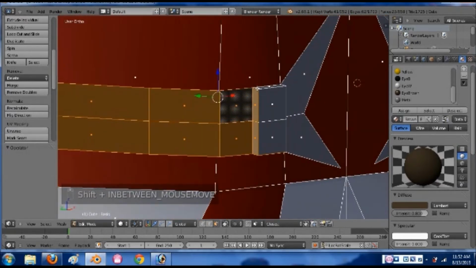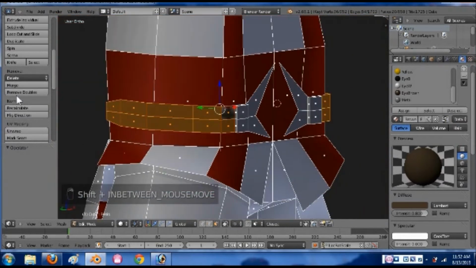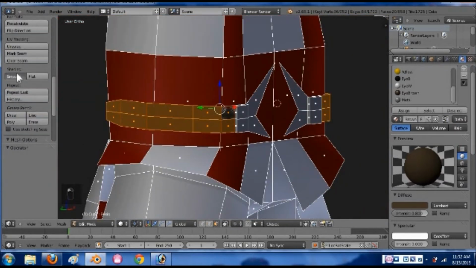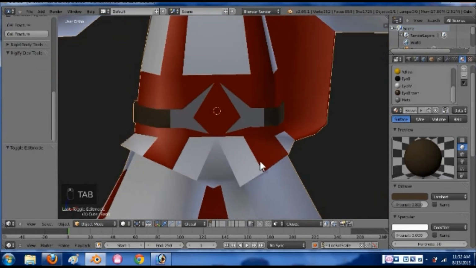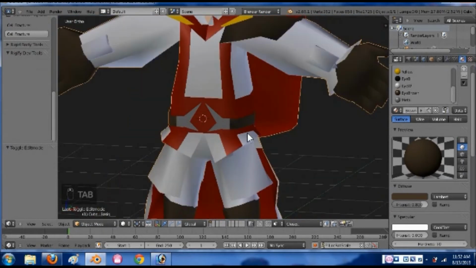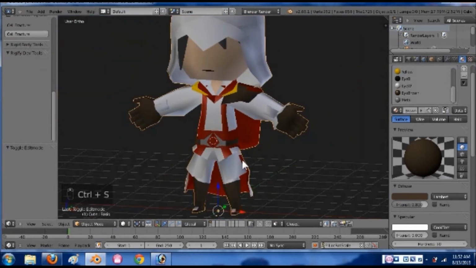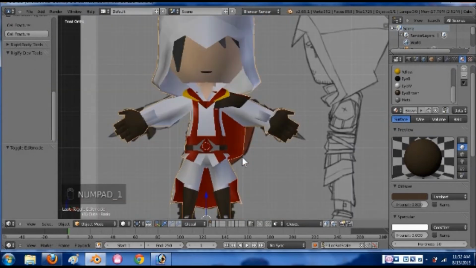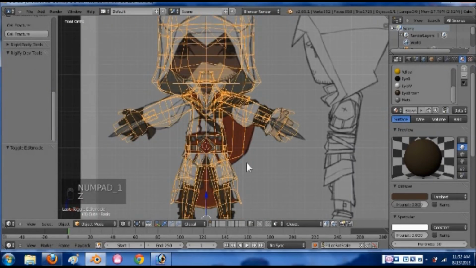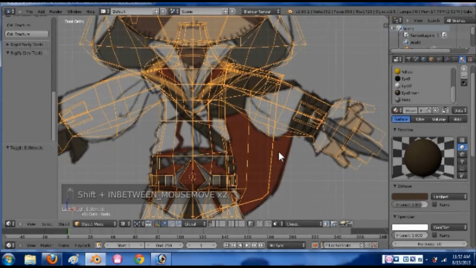Get rid of these metal ones. And then over here I'm going to hit smooth. Get that smooth shading, and left this metal part without smooth shading. Alrighty. And then we could add the belt up here.